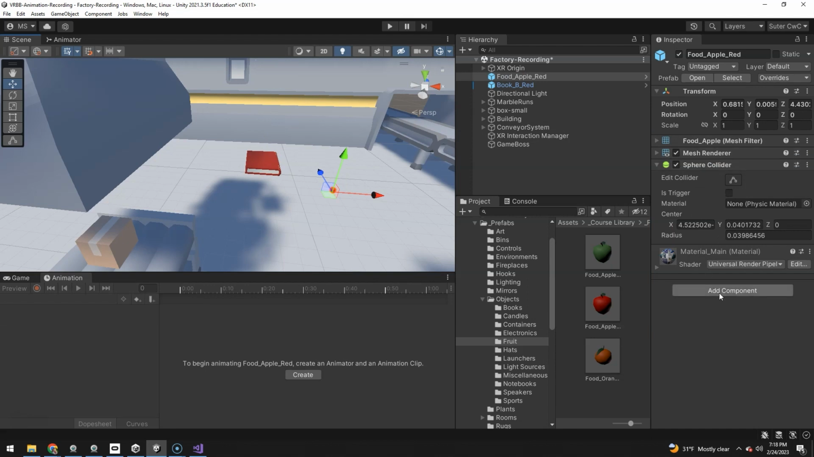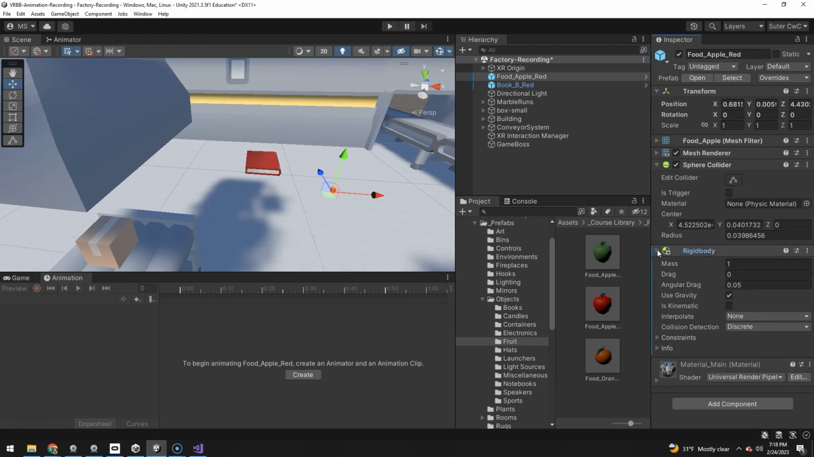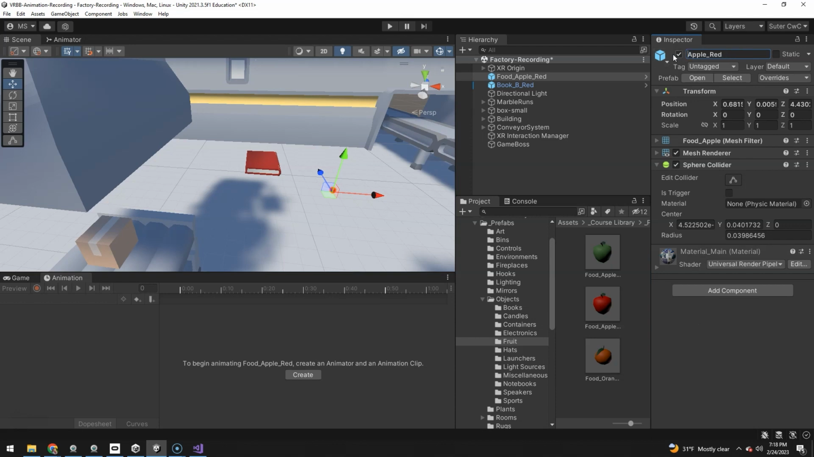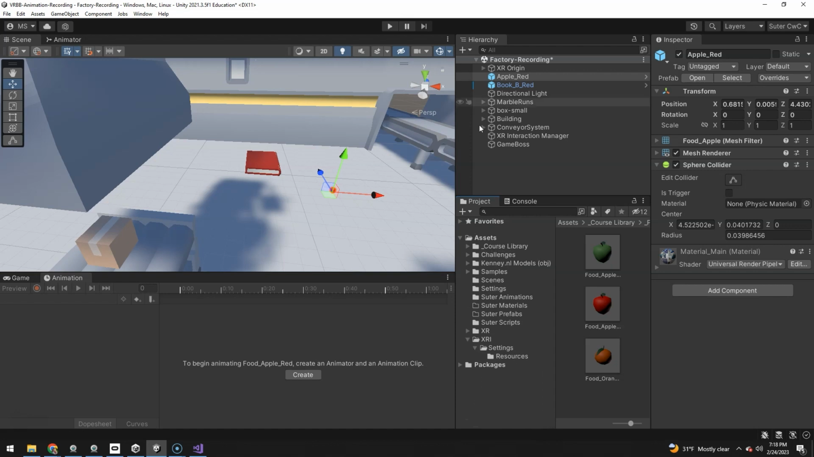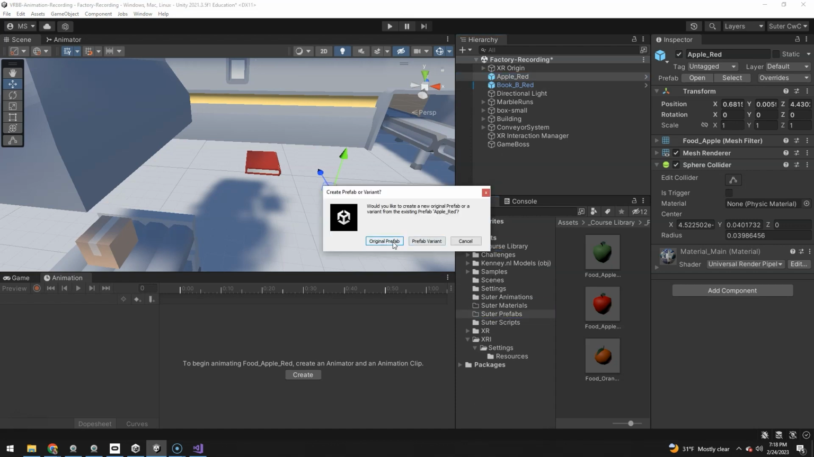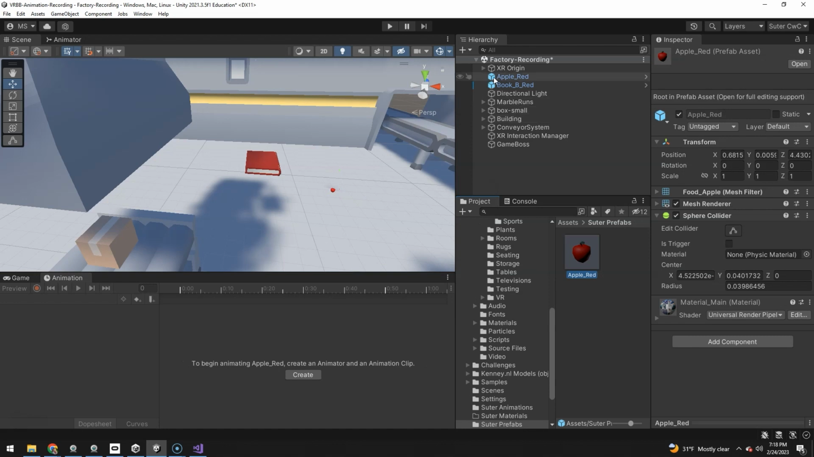We need a sphere collider. We also want a rigid body on there so it will fall when it spawns. And we'll just call this apple red. We'll make that a prefab by dropping it into my prefabs folder. Original prefab. Okay, so we've got the apple.